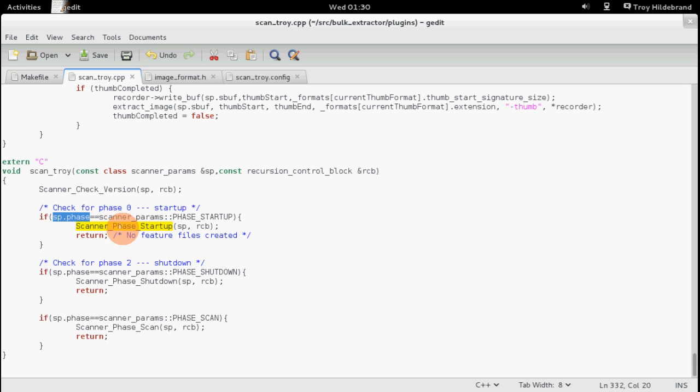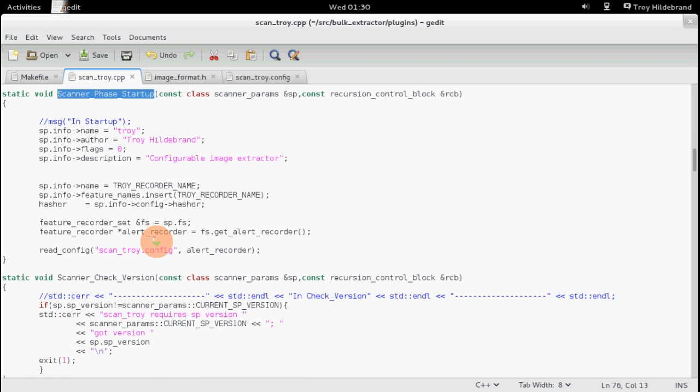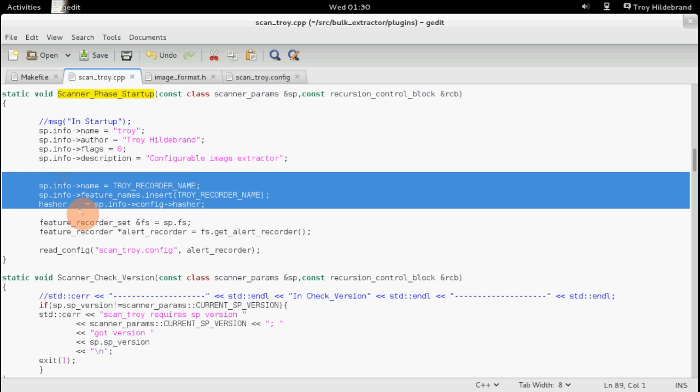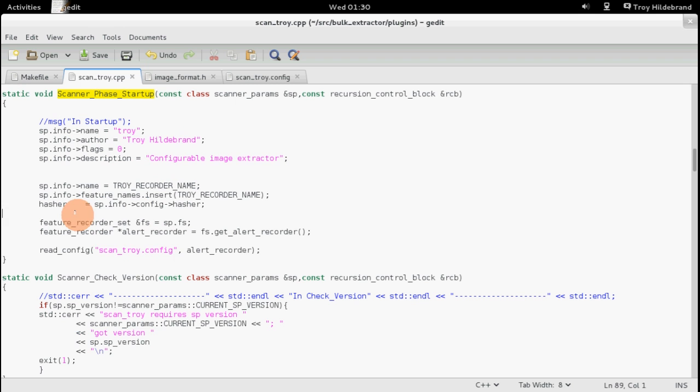I check the phase each time it runs into scan Troy. This is the only entry point, so it's like a state machine. It says here's my phase, and if it's a startup phase, I run a startup routine. If it's a scanner phase, I run a scanner routine. If it's a shutdown phase, I run a shutdown routine.